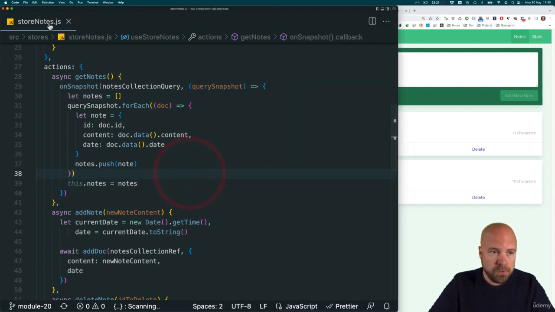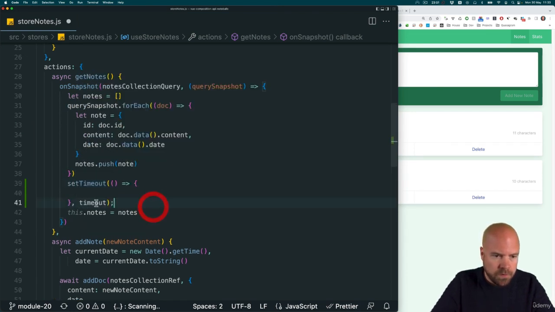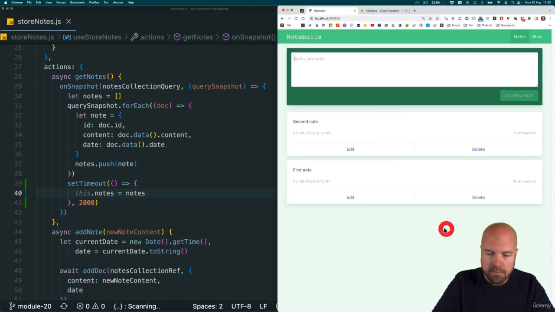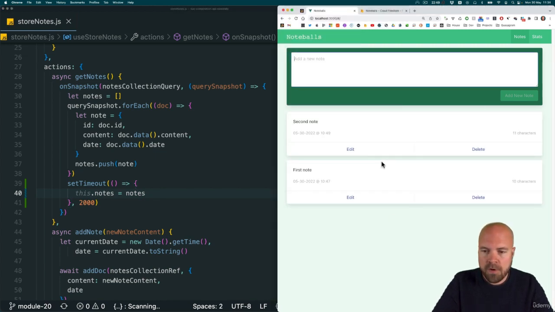So if we jump to storenotes.js and the getNotes action, before we overwrite the notes in our state with this notes array, which we've populated via Firebase, let's just add a little set timeout of, let's say, 2 seconds. And we'll move that in there, and save that and reload. You can see this doesn't look that great. So let's just add a progress bar to show the user that the notes are loading.